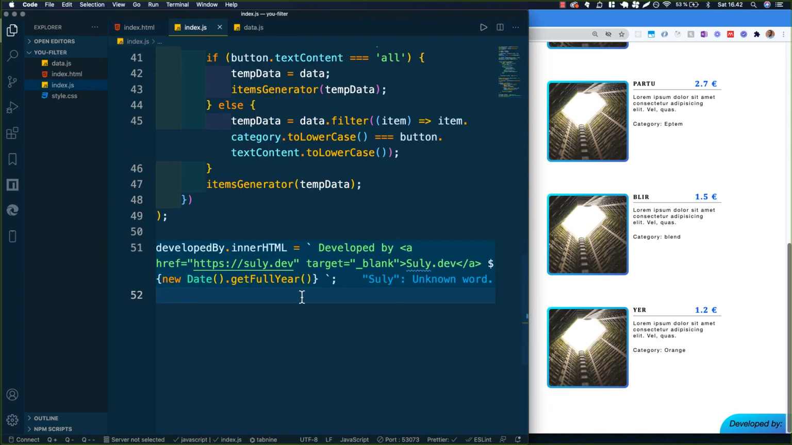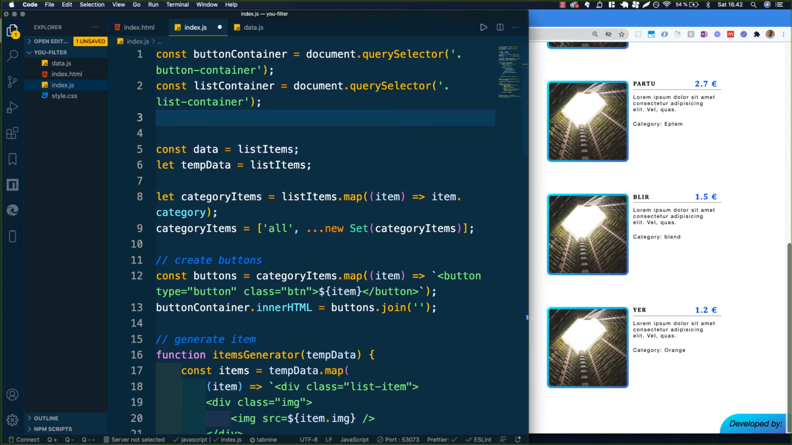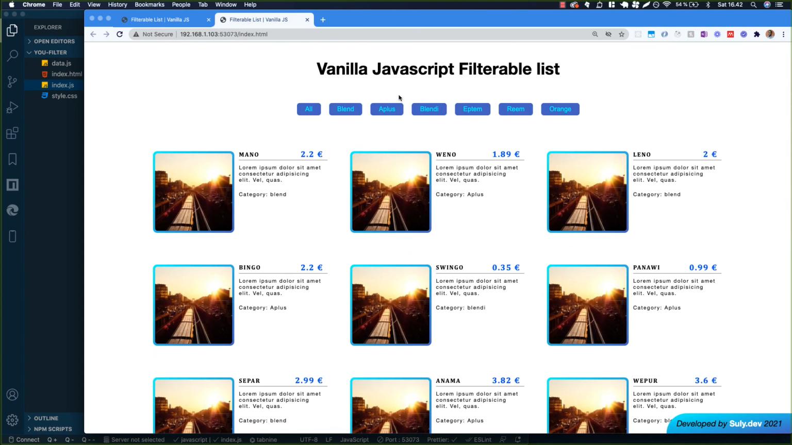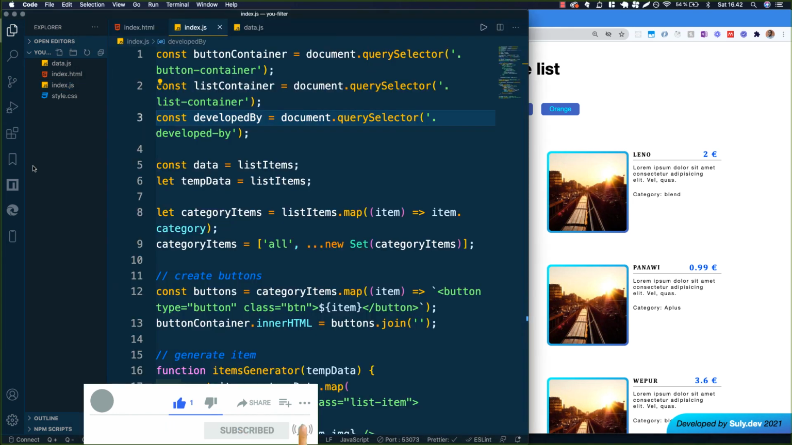Okay. Yes, because we've not actually selected it. So I just come here and select it. And there you go. And that's it. So there you have it. You have your vanilla JavaScript based filterable list, ready to be used for your next project.